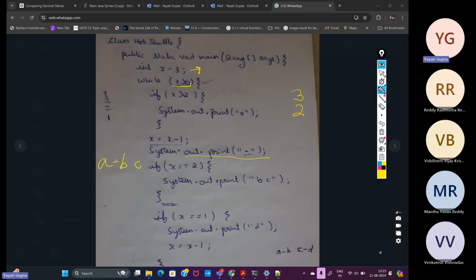The loop gets over. And you again come back to the top of the while loop and check, is x greater than 0? Well, yes, it is greater than 0. It is 2. Again, go to the first if condition. Is x greater than 2? No, it is not greater than 2. It is equal to 2. Reduce x here. Note that this x equals x minus 1 is outside the if condition. Now your x becomes 1. And then it prints a minus.